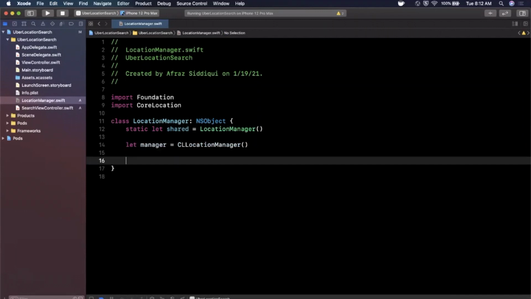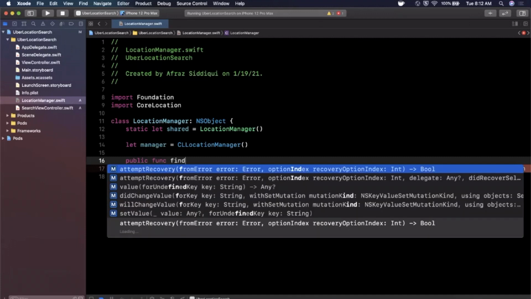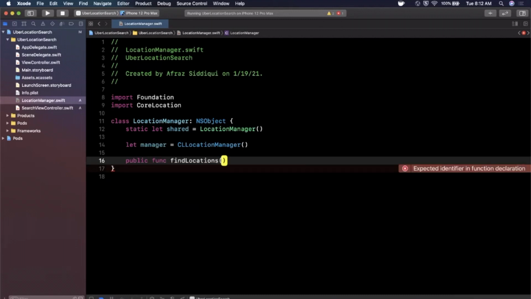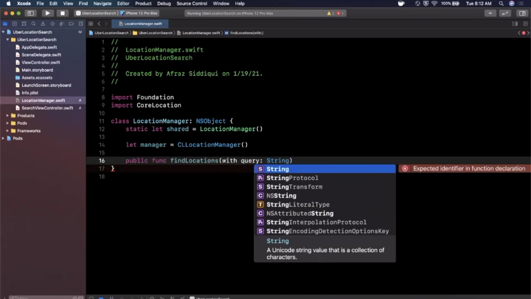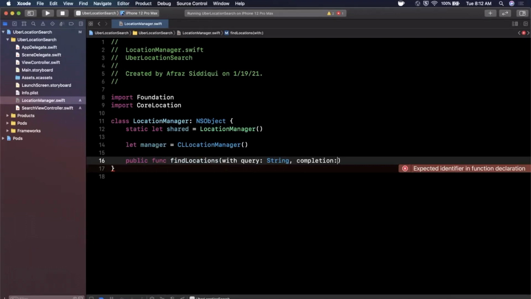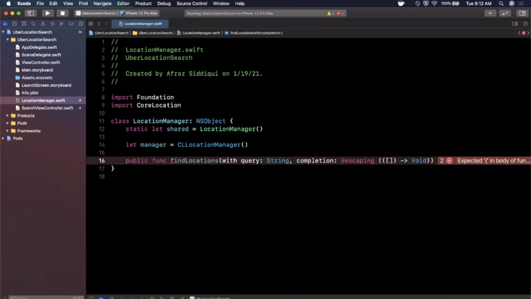All we want is one function on here that our view controller should call when the user types in text and presses continue. That is going to be findLocations with query, which will be a string. The completion handler of this is going to be an escaping closure that's going to return to us an array of different locations.